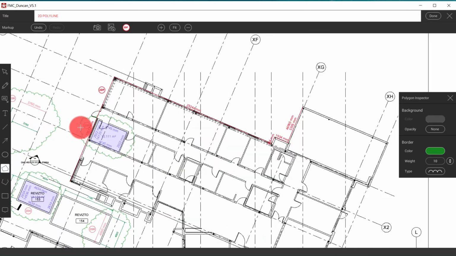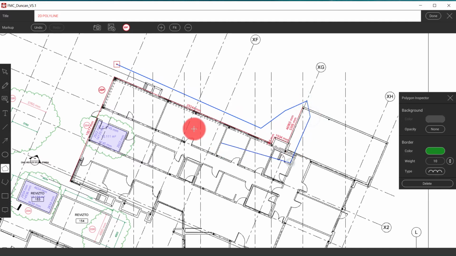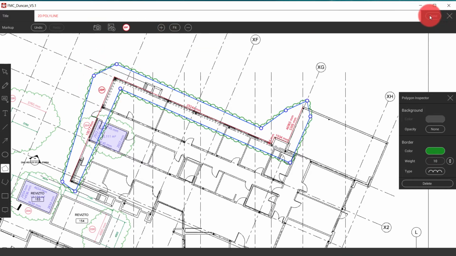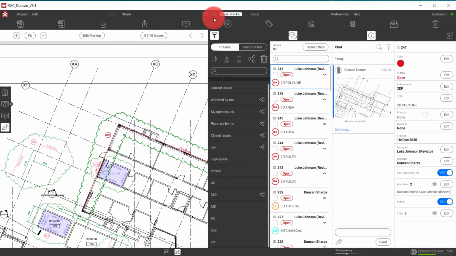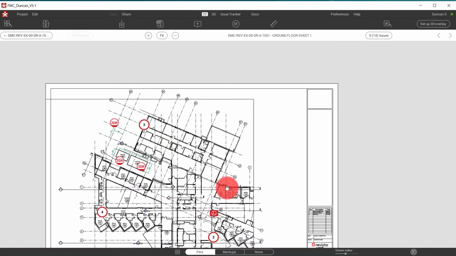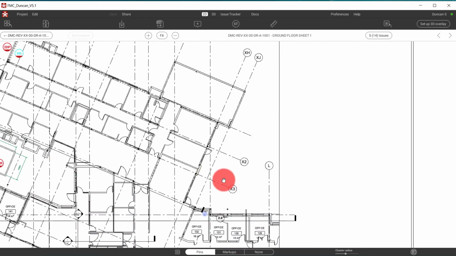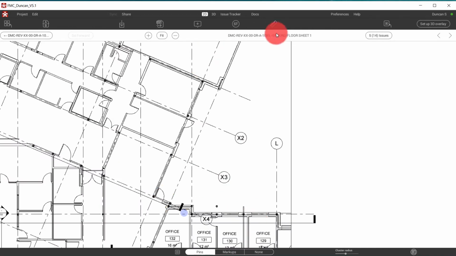Again, we'll put another polyline around this area that we want to cover with these tools. Done. And we'll do one more, so we've got two of each. So I'll just do a very quick one on this face over here.